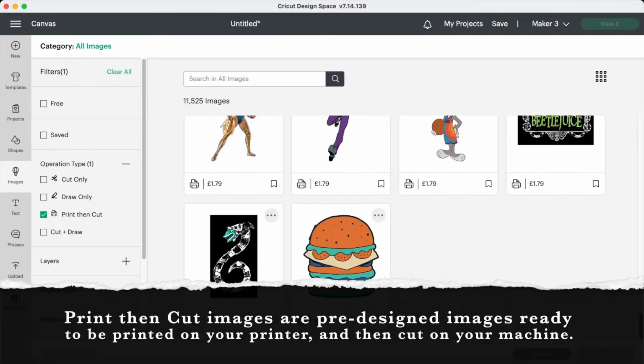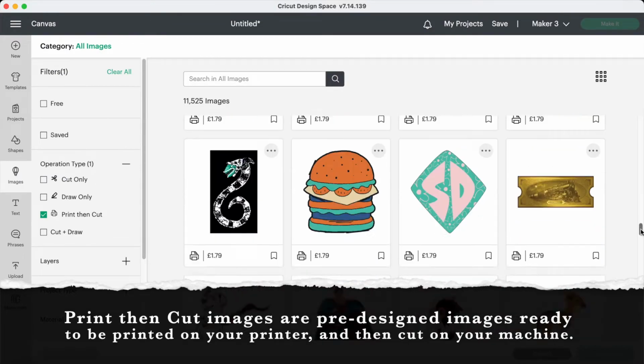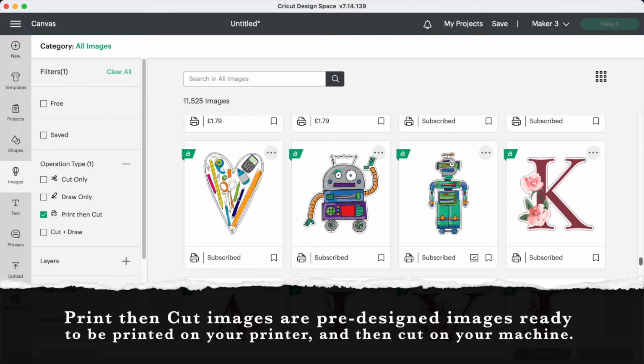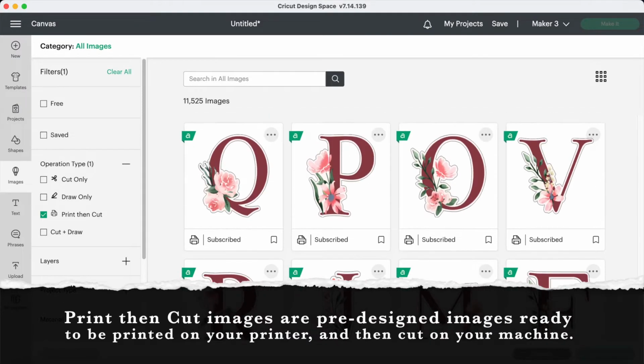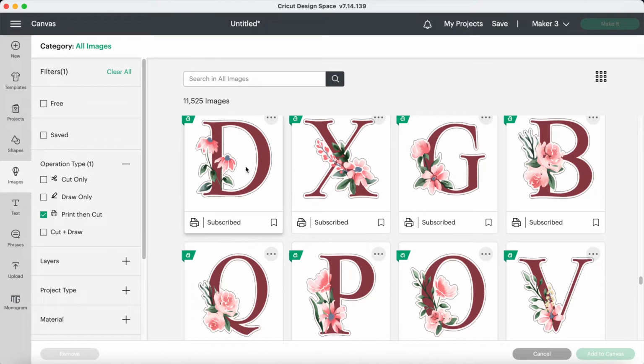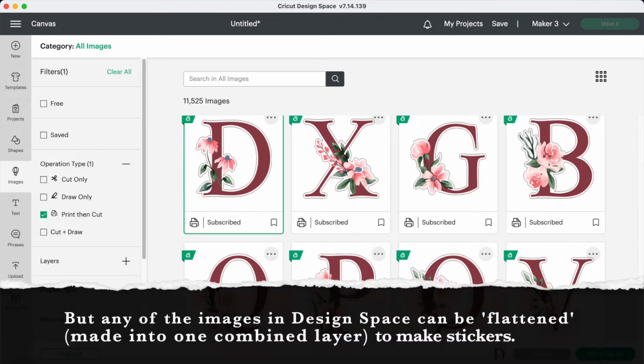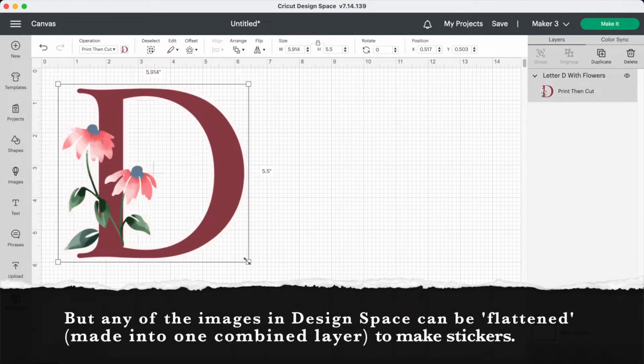You'll find a selection of images, some which need to be paid for, some which need a subscription to Cricut Access, and a few free ones. If you find an image you want to use, select it and add it to your canvas. And all you'll need to do is resize it to the size that you want it to be.